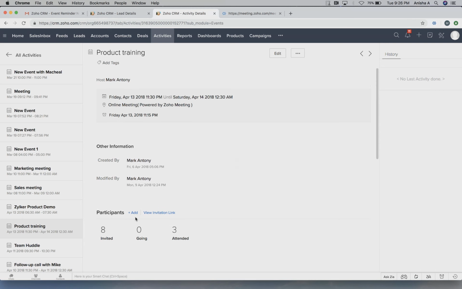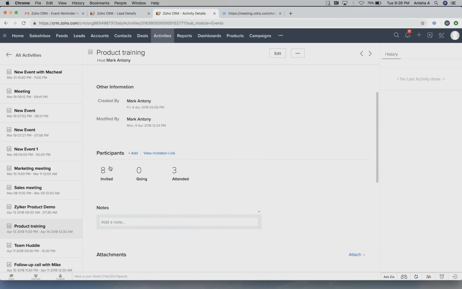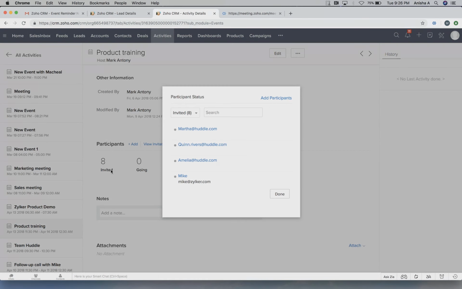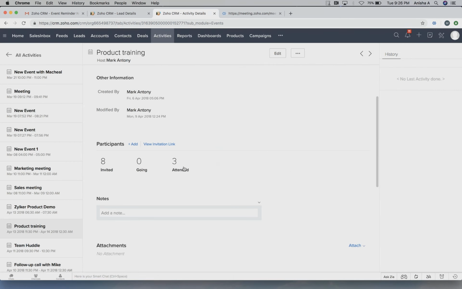So once the meeting is over, you can simply click on the participants to view how many of them were invited for the meeting. So there were 8 people invited for the meeting, and out of 8, there were 3 people who actually attended the meeting. You can view the attendee details here.